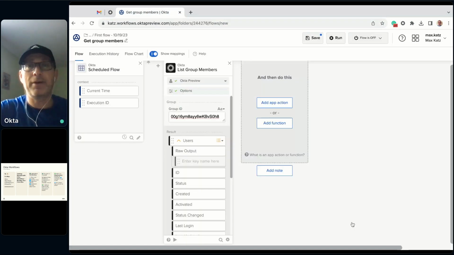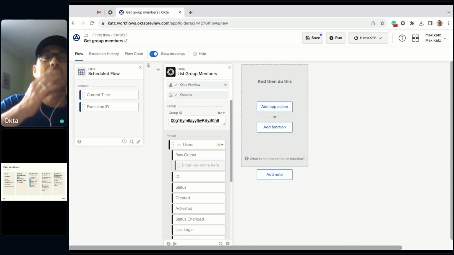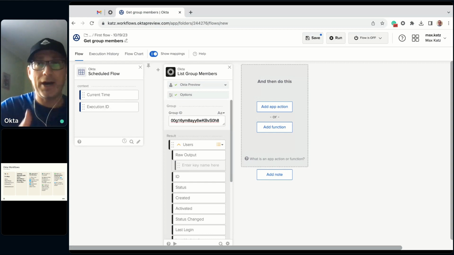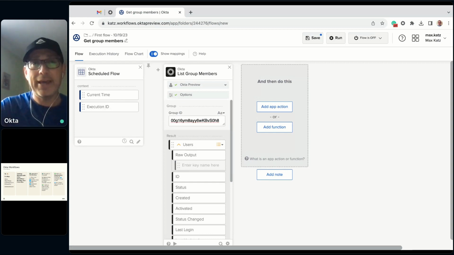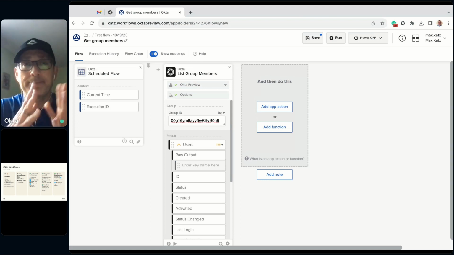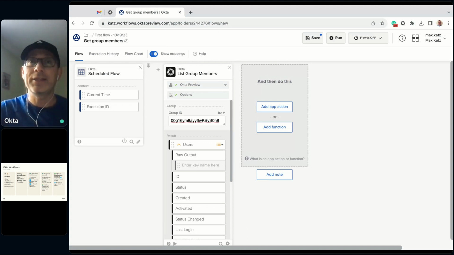So I've completed my first sort of step, right? First, I set up the flow to run periodically. Right now, it's set at every 30 minutes. And second, I've used my first card, or first step, and I'm retrieving all the members that belong to a specific group. And then I also tested the card, okay?